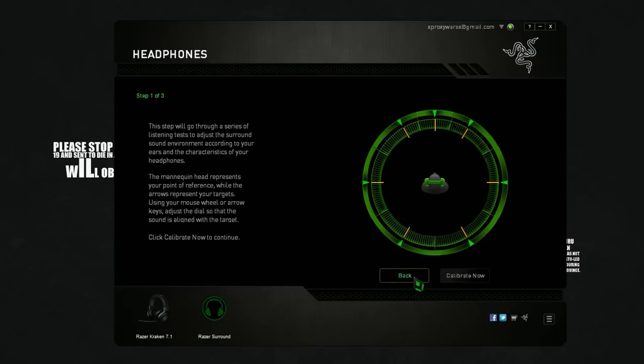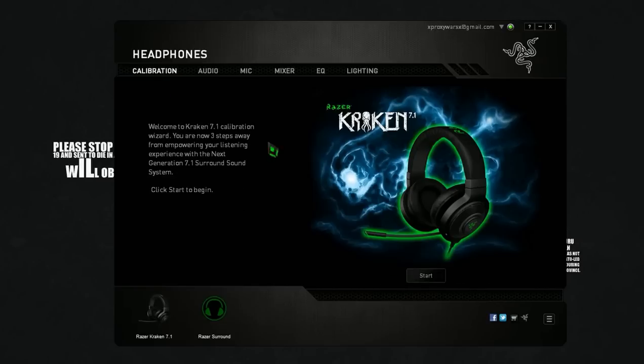What that's going to do is make sure that 7.1 audio is going to the right place. So you don't want to have the left audio going to the right ear or anything like that, just in case anything happened wrong or winky.